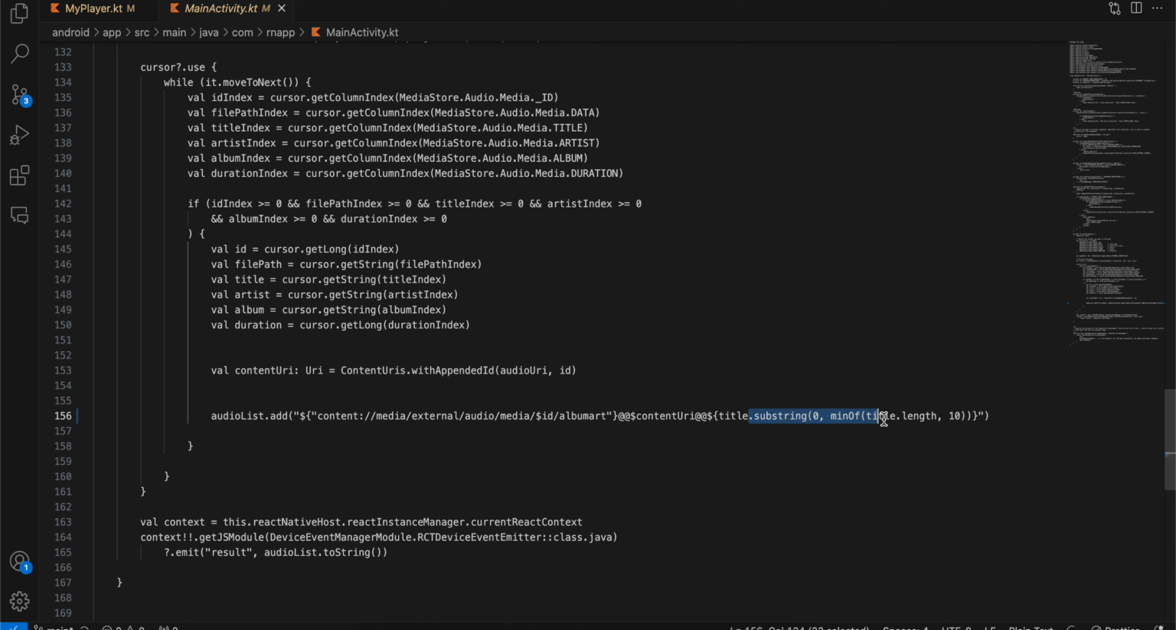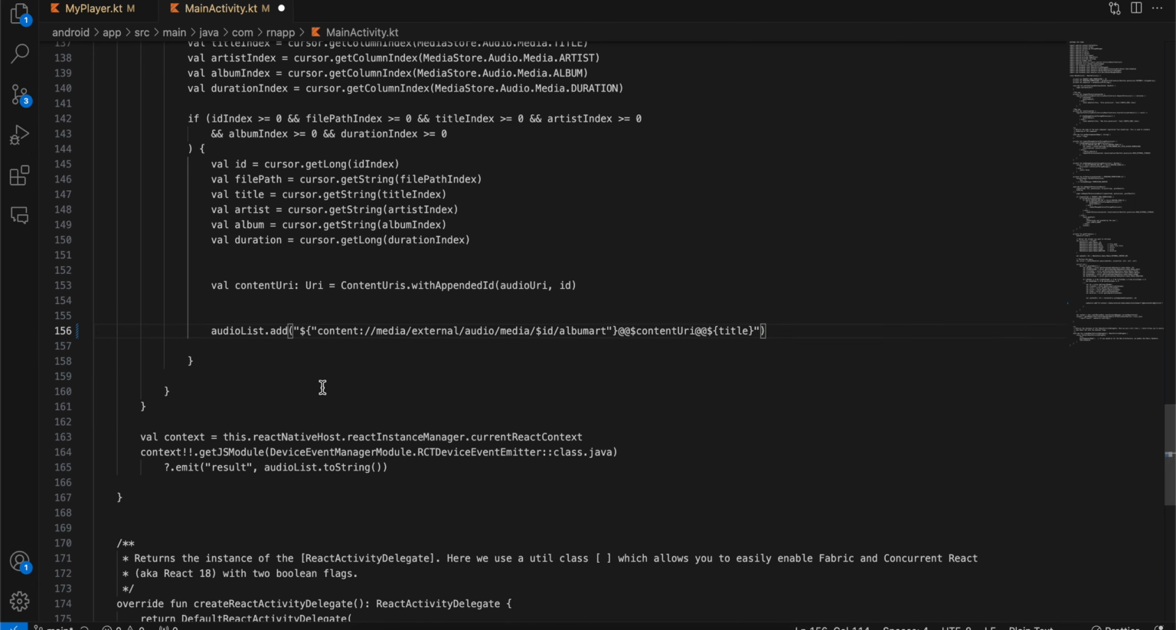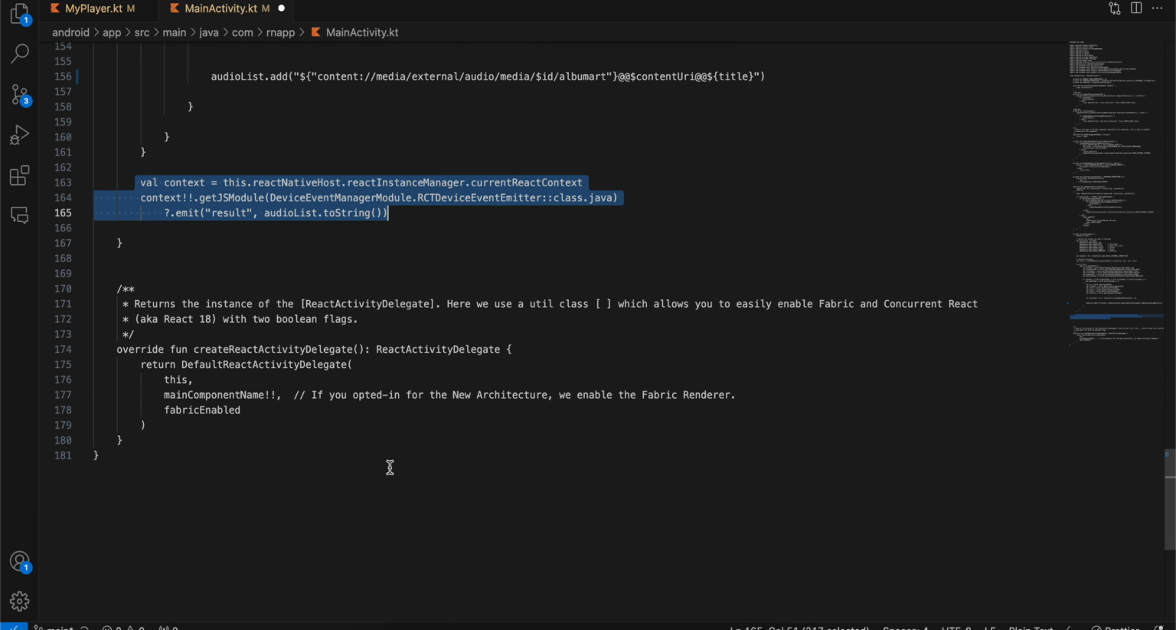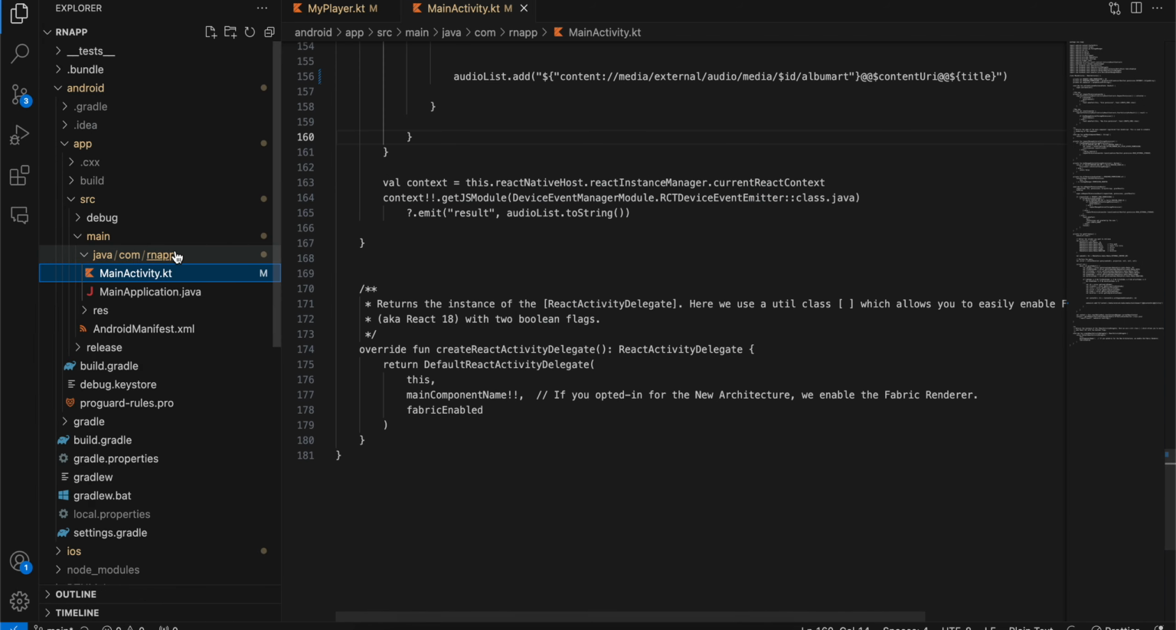Also here I have just added this because I wanted to show only up to 10 characters, but I don't think you need this, so you can remove it. Use something like this. And once I get all the things, I'm just sending it back to the React Native side over here. So I think that's it for Android.